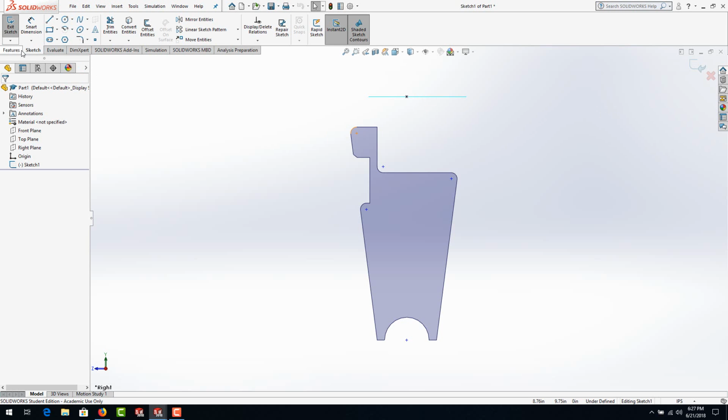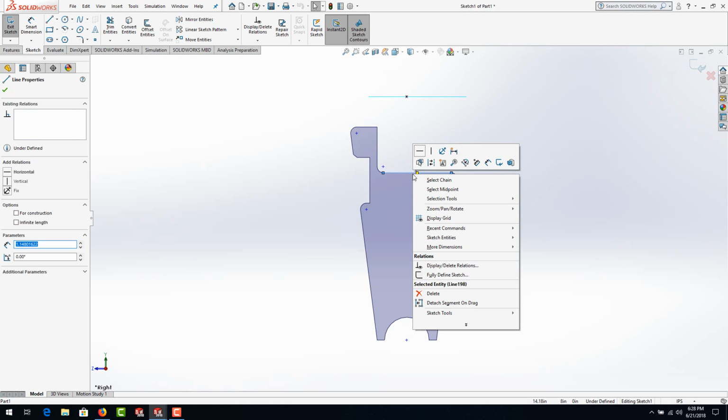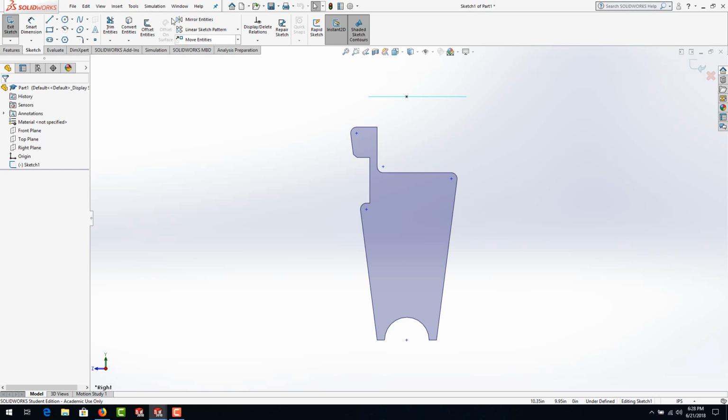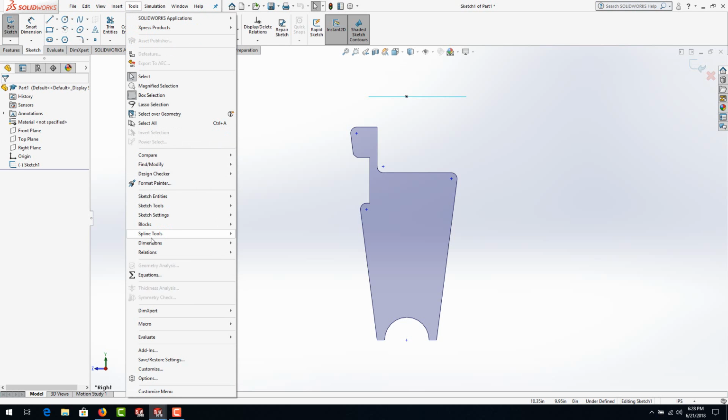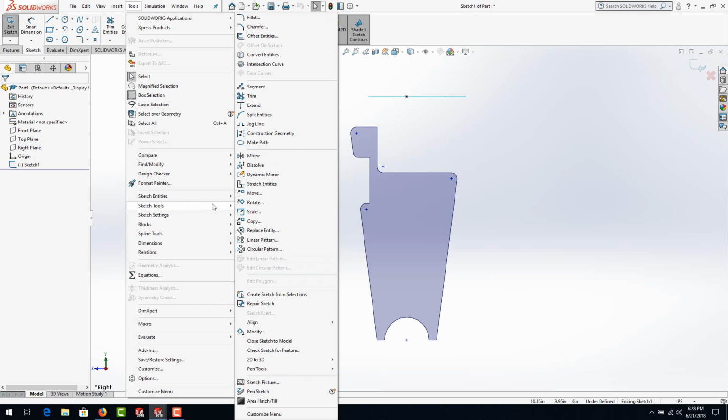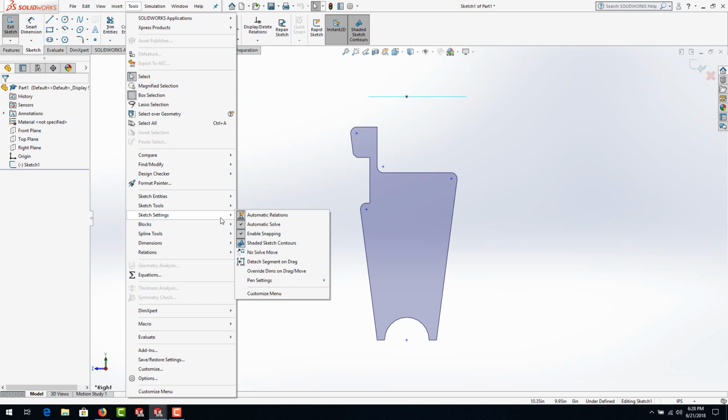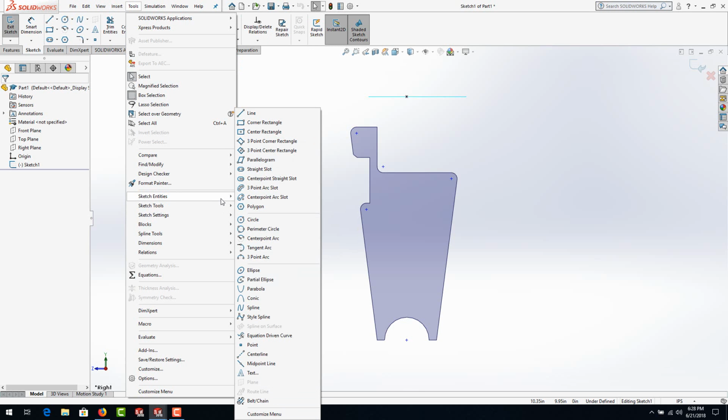Before we go ahead and revolve it, which SolidWorks will allow us to do right now, maybe we want to fully define it. If you right click anywhere on it, you'll see Fully Define Sketch. If you can't find that, it's under the Tools menu, and it should be under Relations, let's see here, Sketch Tools. Let's see, okay, it's somewhere in here. Unfortunately, I lost where it is.